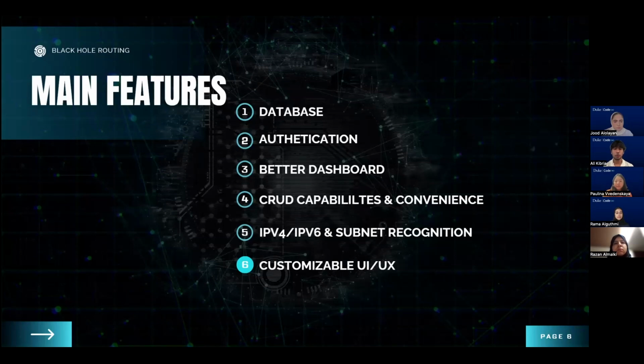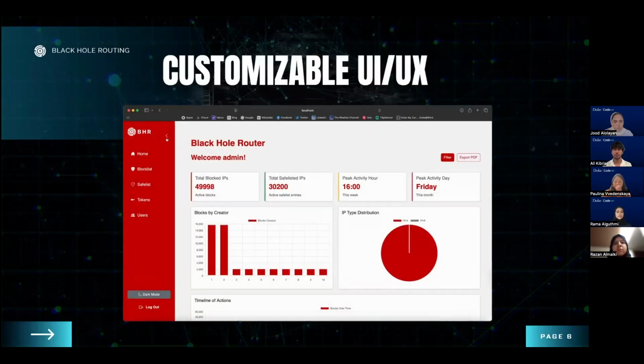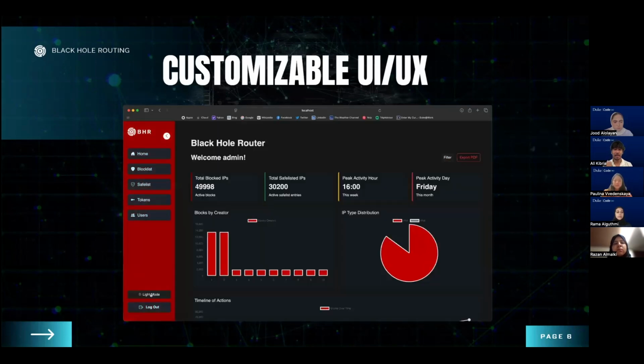Thank you, Polina. So next up, we're going to be going over our customizable UI UX. The purpose of it is so that other universities can adopt our features and be able to use the system. So in this case, it's being shown for NC State, and it's really easy.